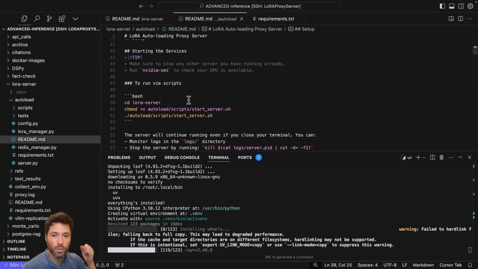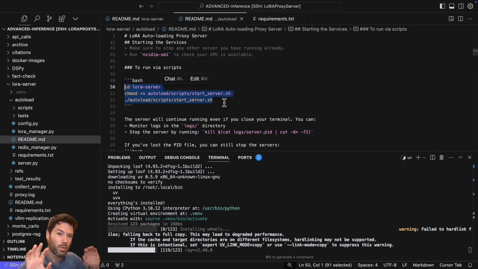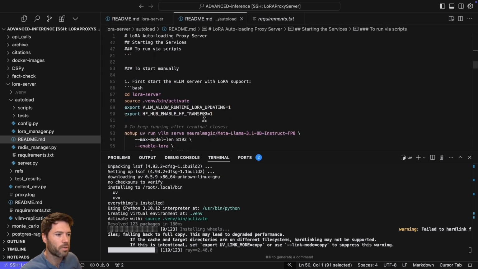And this can be done in two ways. There's a single script that will start this base server and then the proxy on top of it. And I'm actually going to run that because it will run everything in the background. It means I won't need to create new terminals. But what that's really doing is a two-step process where it's first starting up the server.